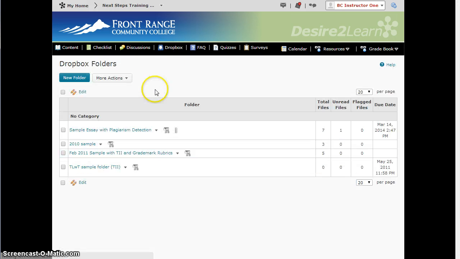Once I click on Dropbox, I can take a look here, and we're going to look at sample essay with plagiarism detection. You can see a little icon here that explains that originality check is enabled, as well as this is tied to a grade item. We can see that that grade item is essay 3.